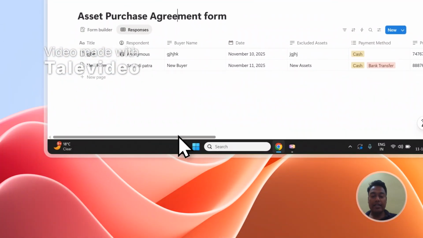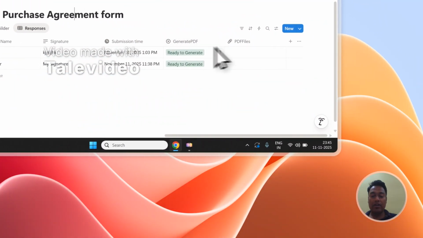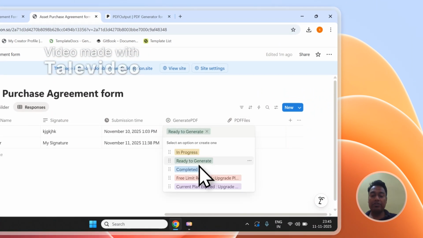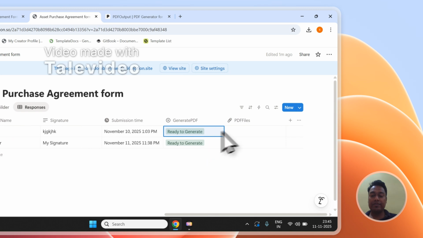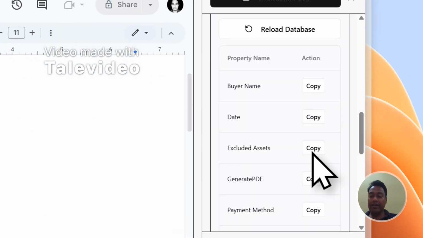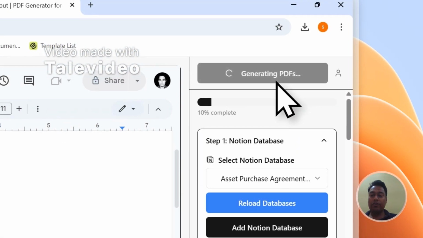And if you scroll to the right side of the database, you will find these two additional columns: generate PDF and PDF file. If anything is marked as ready to generate, the PDF file will be created for those specific records, and it will be stored under the PDF file column over here. So make sure to mark the records as ready to generate whichever you want to create as PDF file. So having considered all of these points, let's click on download PDF.